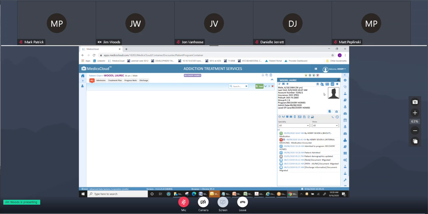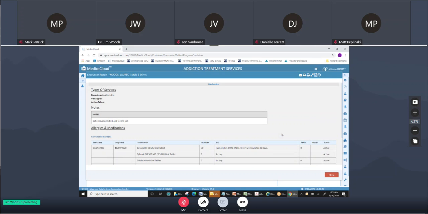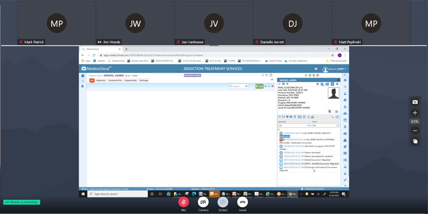When you log into the client's chart, the right-hand side will give you the timeline. The timeline shows you everything that's ever been done on the client and gives you quick access to their medication history as well as any previous encounters that were done. So for example, if we did a medication encounter on this client earlier today and you want to review it, just click the little green button. It'll pull up previous encounters and you can review them on the screen.